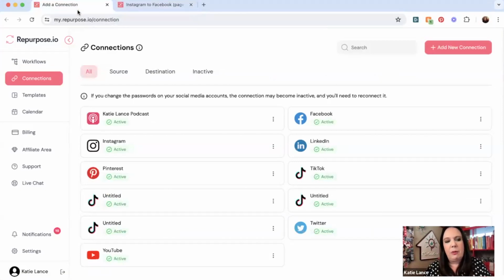There's other stuff you can do with Repurpose. As you can see here, there's templates, there's a calendar, there's all kinds of other stuff. But ultimately, if you've got content and you want to repurpose it, I think this is a great tool.